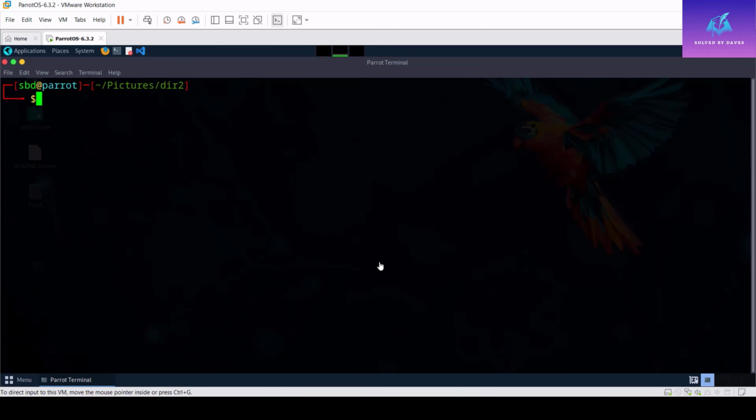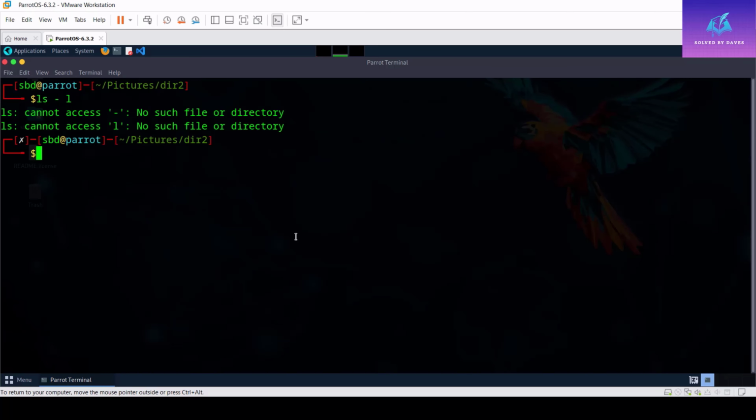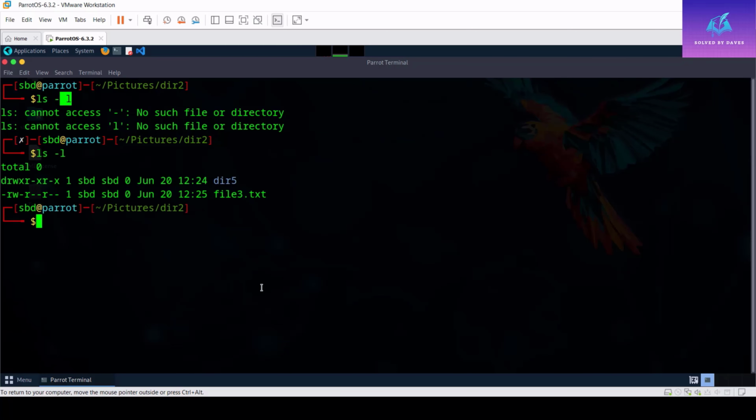Now I have switched back to my Parrot operating system, and I can do ls -l to verify the files and folders within the directory. In this case, I hit enter, and I can see that there are 5 directories and 3 files. Okay, seems to be fine.